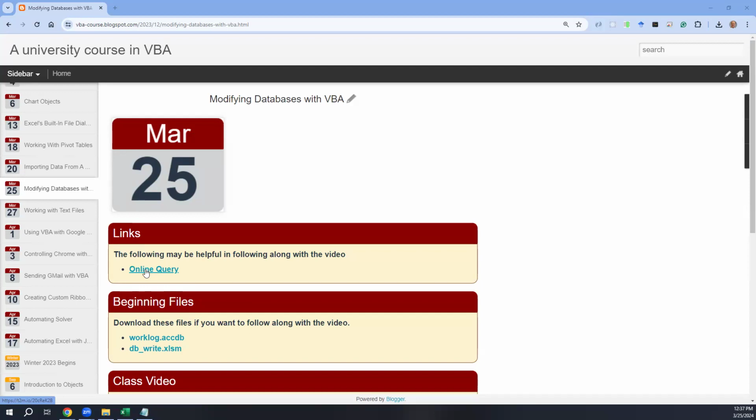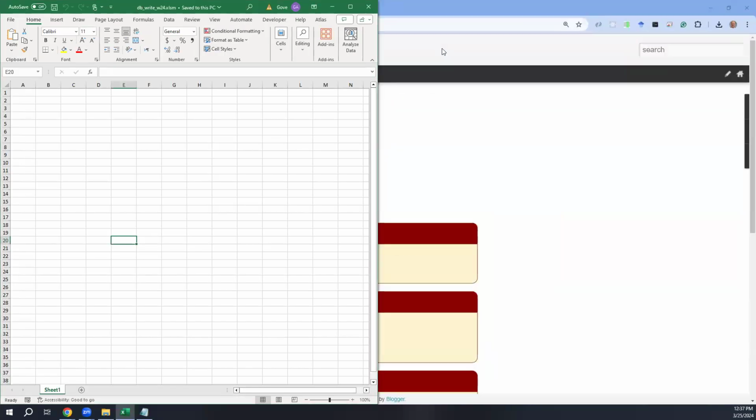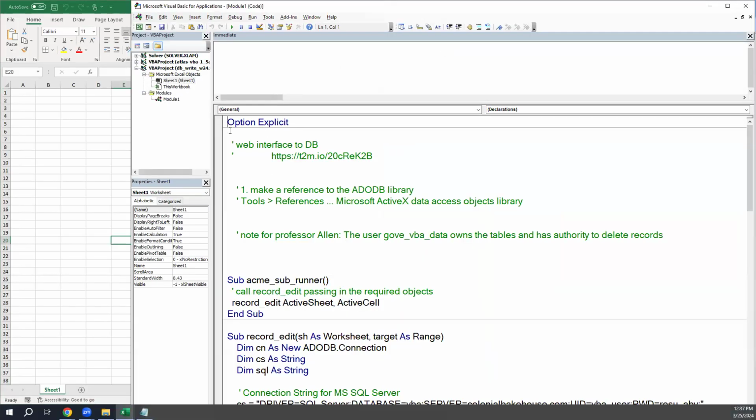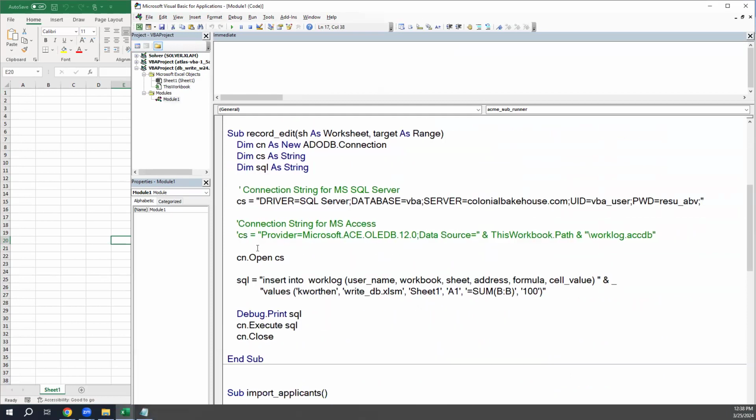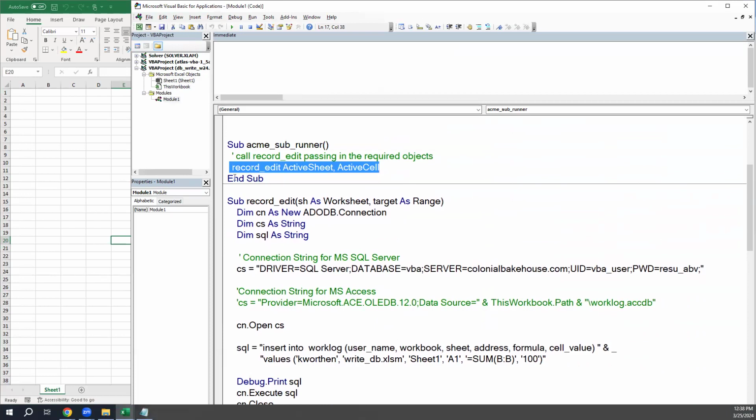So we have a workbook to start with, and I think I've got that downloaded and going here. So here's my workbook. Let me go ahead and bring up my VBA code. This workbook, module 1, is the solution. I've got some notes for myself: the Acme subrunner, record, edit, active cell. All right, so ultimately we'll have to get this to trigger automatically, but here's just my debugging code, and here's the thing that we're trying to do.